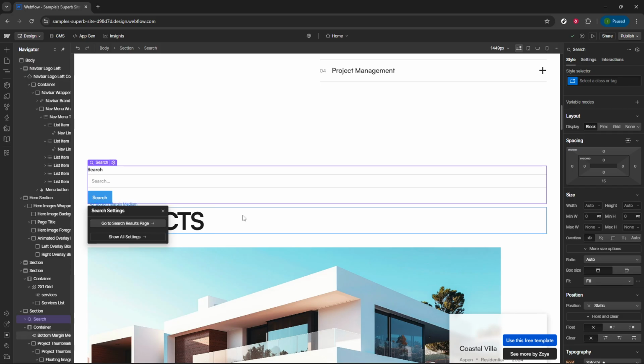That's it. You logged in, opened your project, clicked Add Element, found the search element, and dragged it into place. You now have a searchable entry point for your blog content, ready for your design finishing touches.